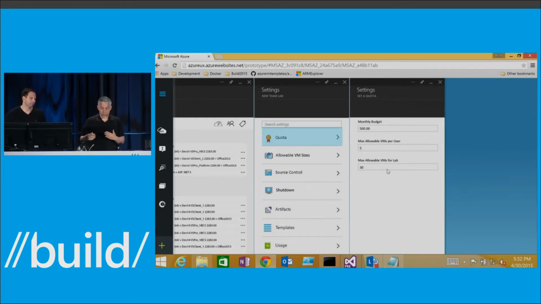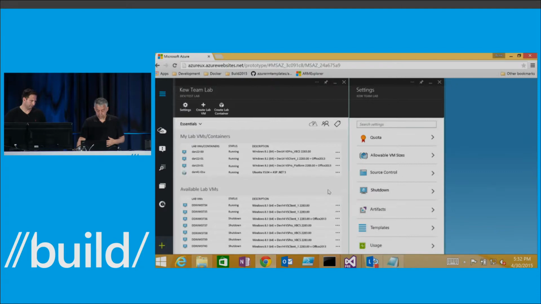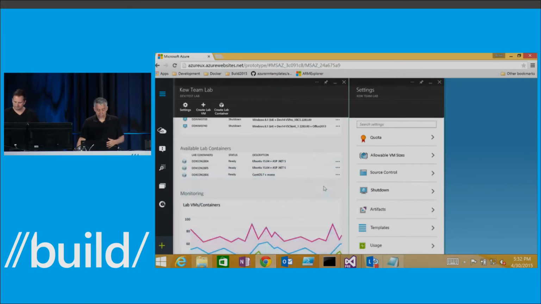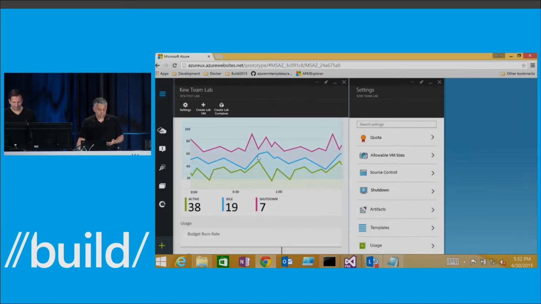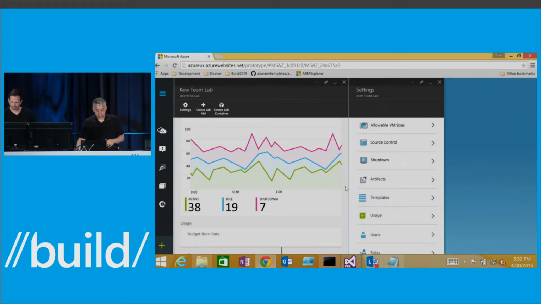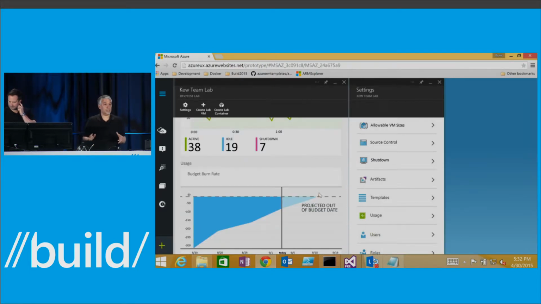So we have things here where we have a budget we can fix. The role in here is that we're giving you, on the main blade, tracking of how many VMs you have, whether you are running out of them vis-a-vis your quotas, how many are idle, and so forth, but also to be able to track how you're doing against budget. So we're looking at how you're burning.